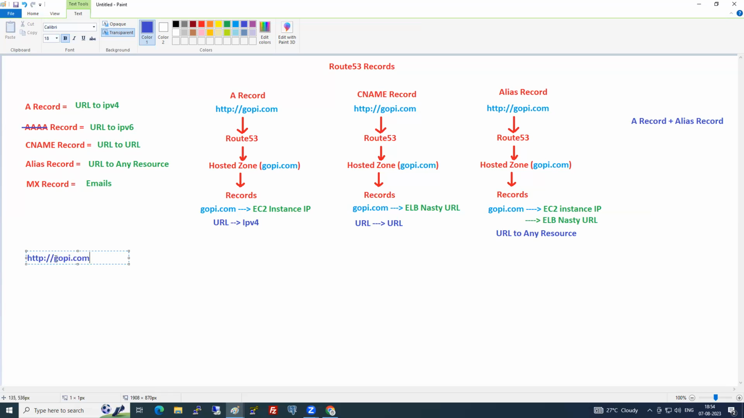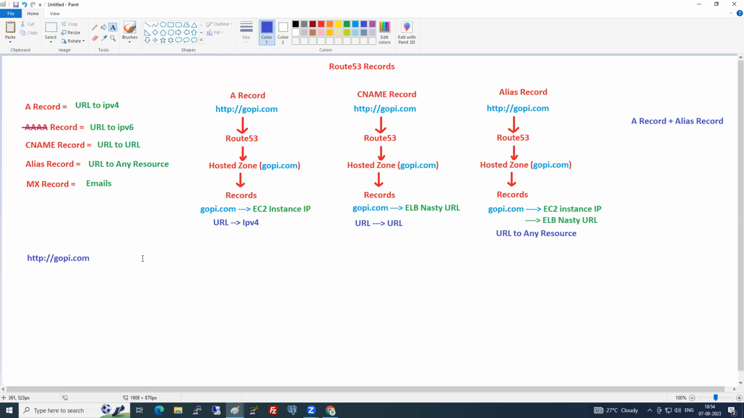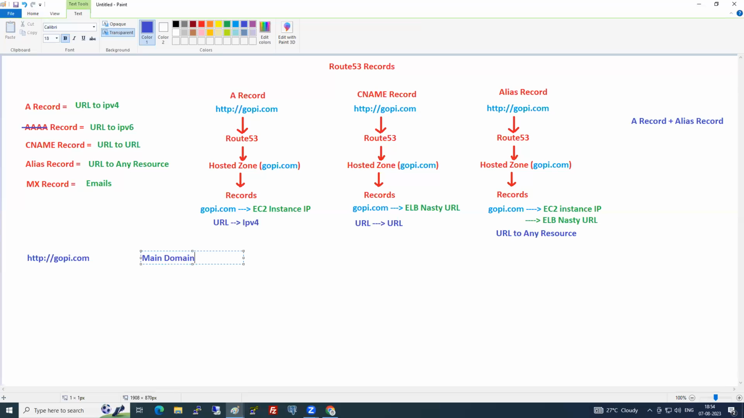What is gopi.com? Can I call it a domain? This is a domain. Can I call it the main domain? I can also call it a naked domain, or a zone apex record. So we have different names here. Main domain, naked domain, or zone apex record: all of these refer to your gopi.com.